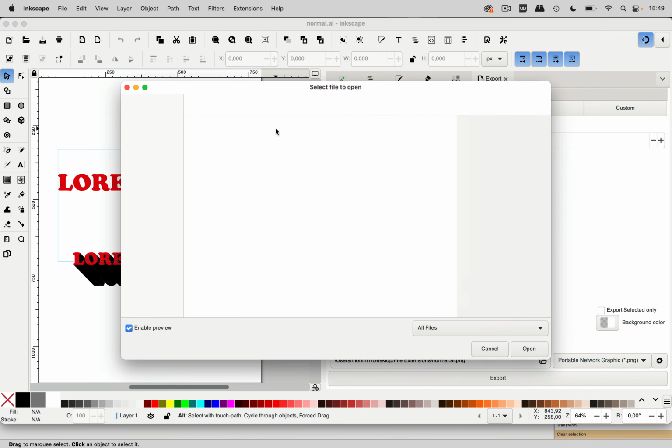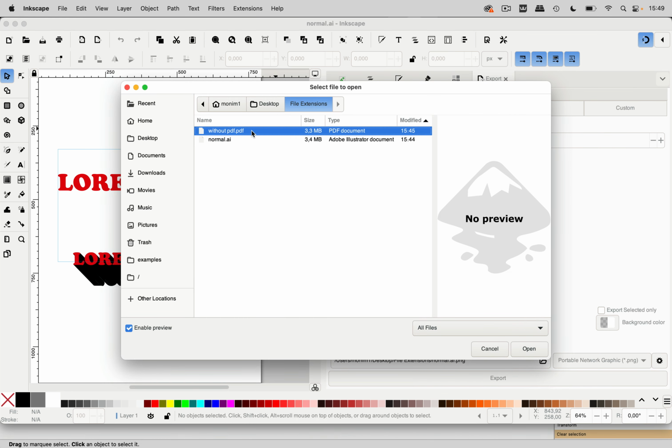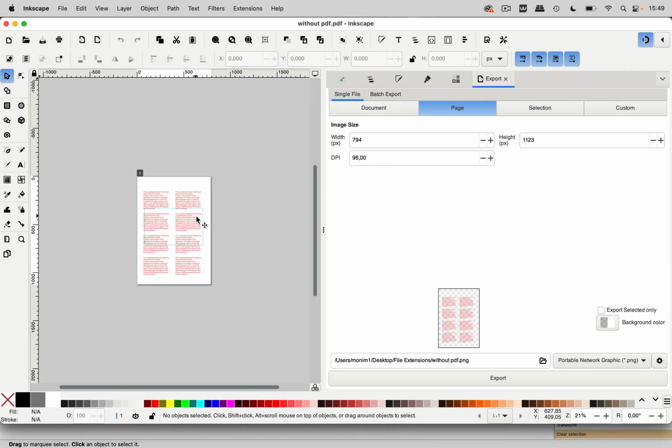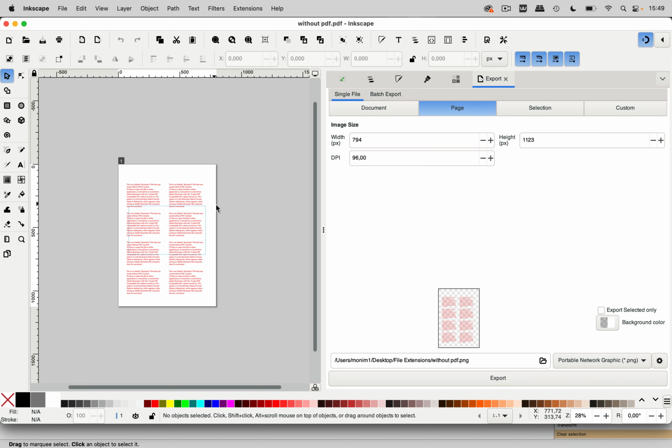Let's take a look at the other one. So without PDF, it's already named to PDF. Let's open it. And you see, same situation as in Affinity Designer. So when the AI file has been saved as a real native file without PDF, then it's lost. You cannot change that. You see, just that text, nothing more.